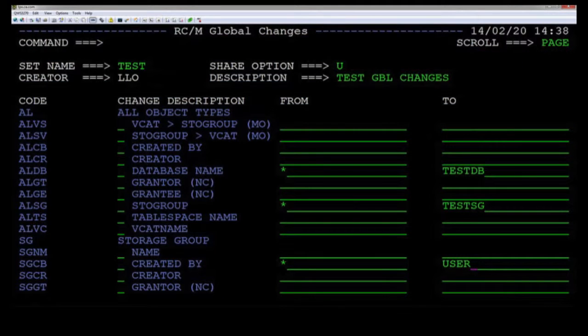With global changes set as shown here, now we'll create a set named Test with a share option of U for unknown, the description Test GBL changes, and the following options. All database names will change to TestDB because an asterisk in the From field will cause all appropriate fields to be changed. All storage groups will change to TestSG. All storage groups will have their creator changed to user.